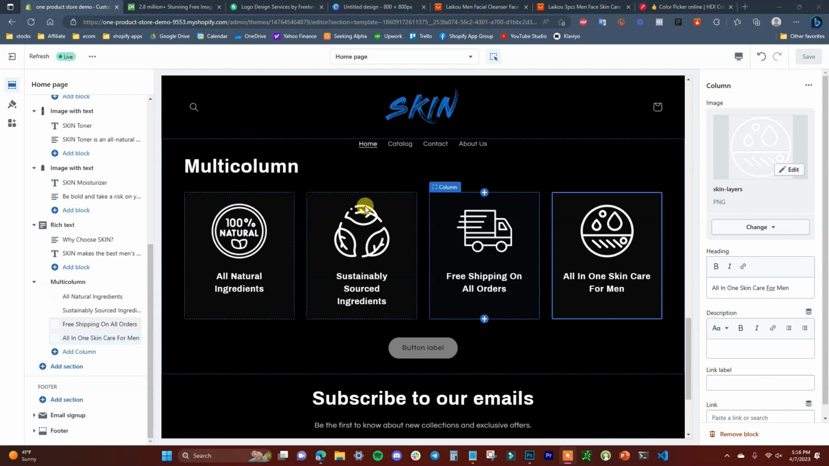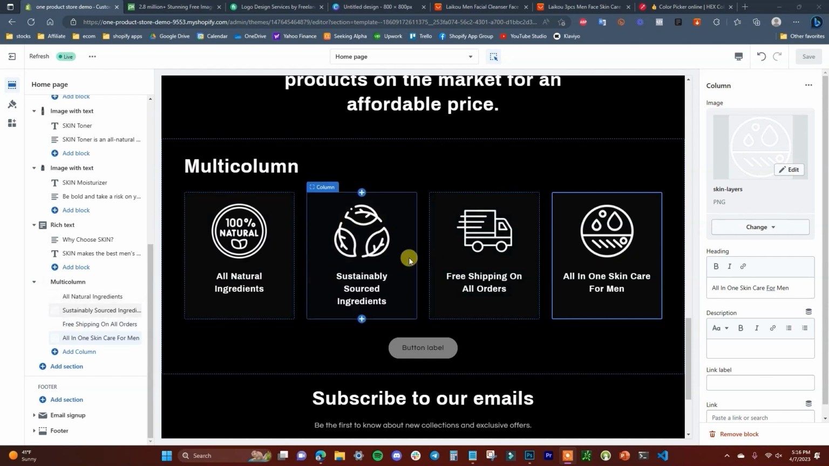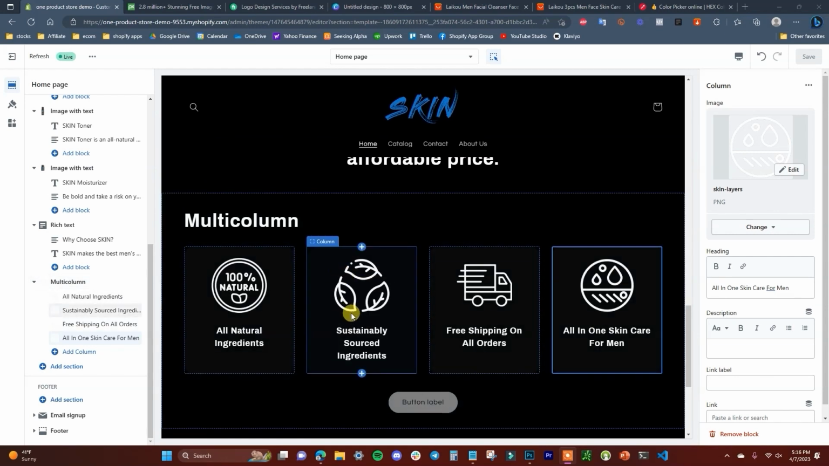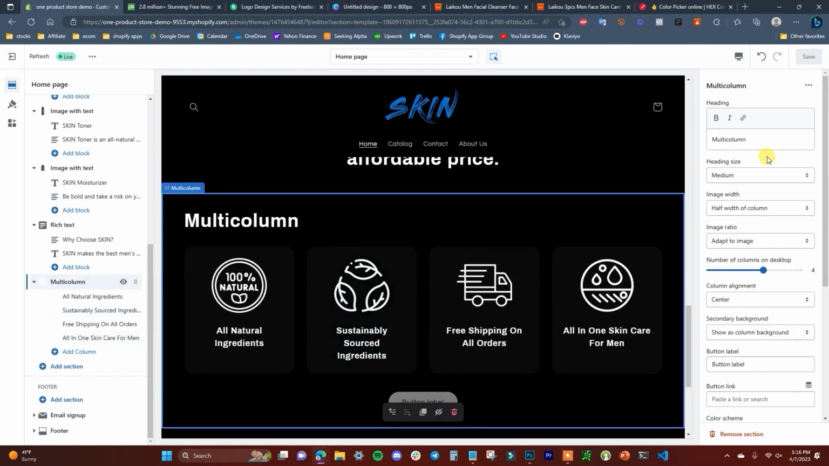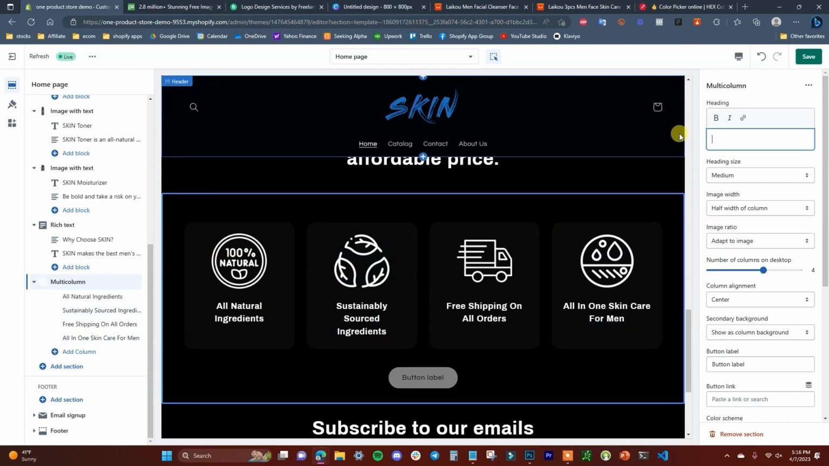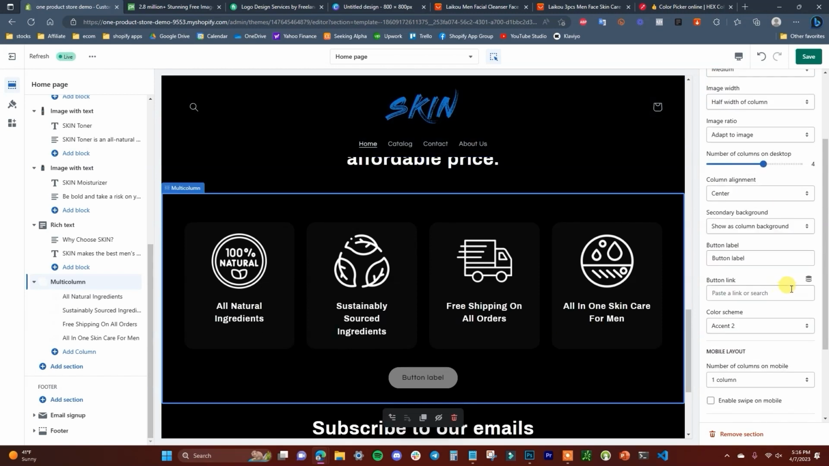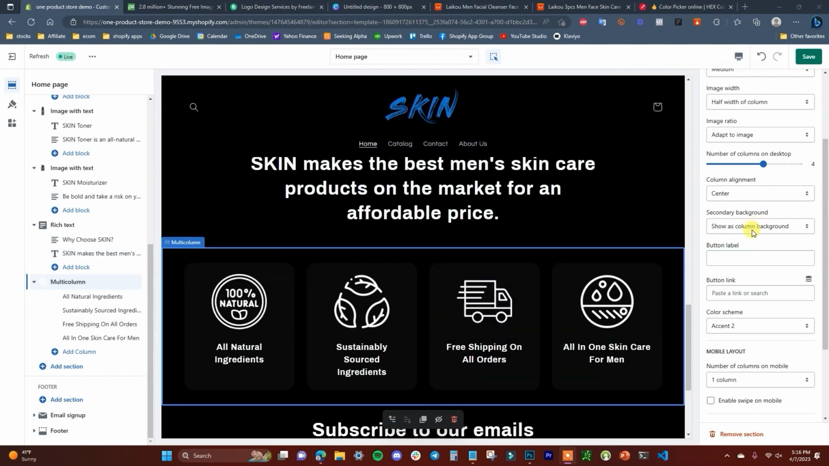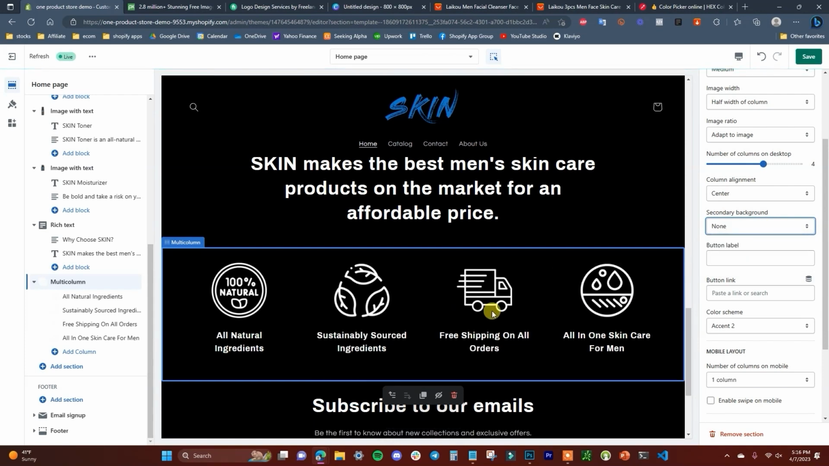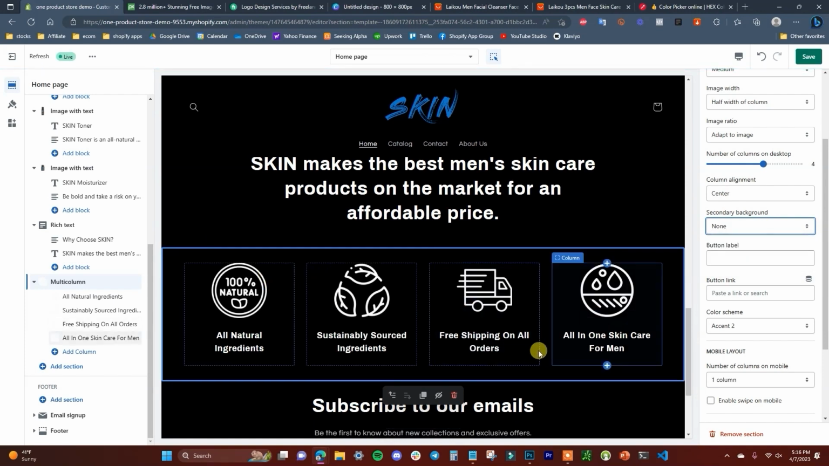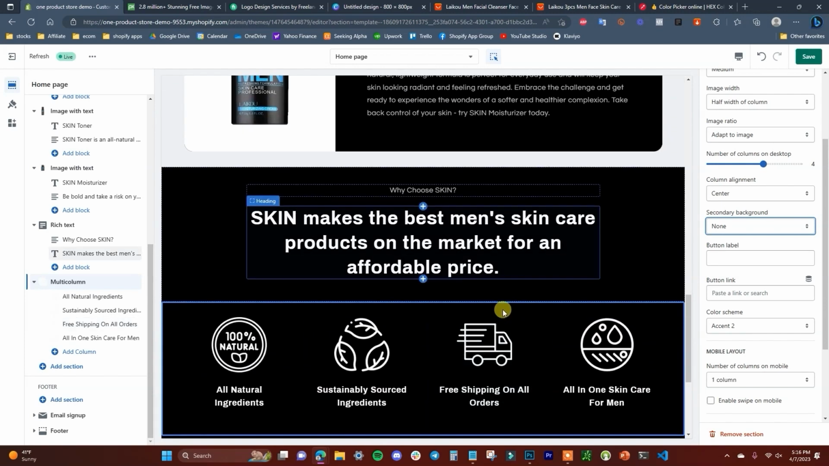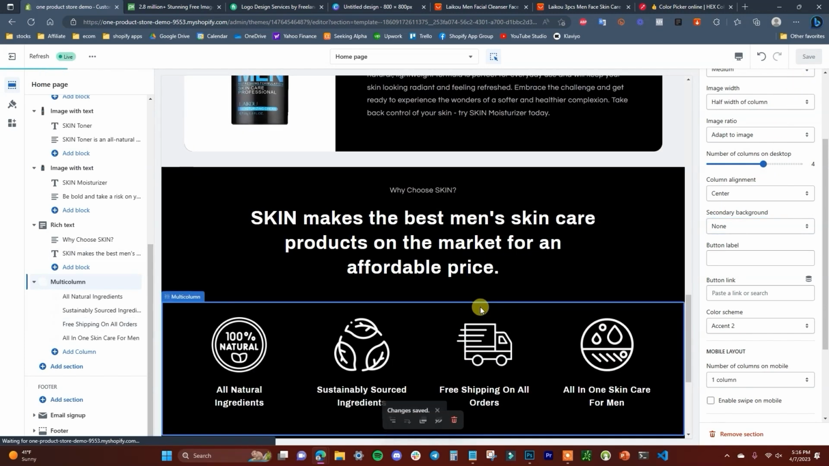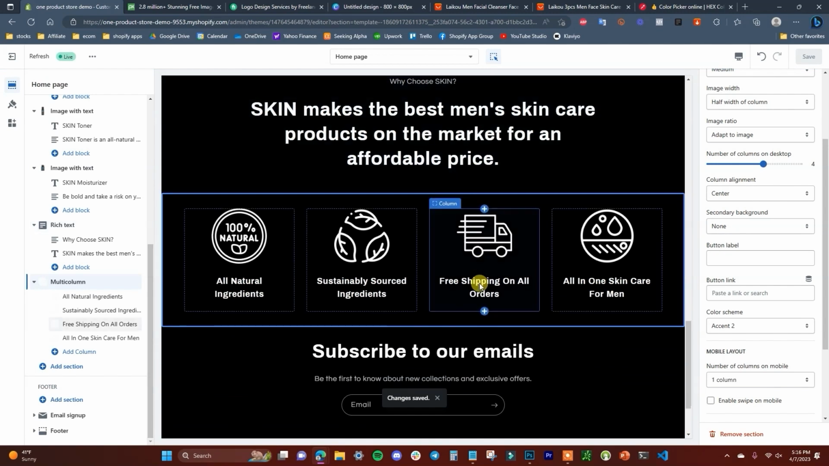So we went ahead and added in these additional icons right here, and we can see that this section looks pretty good. But now what we need to do is click on multi-column here. We need to get rid of the heading entirely. And we also need to get rid of the button. And lastly, I'm going to change the secondary background to show as column background to none, because I think that looks a little bit better. And we can see that we are good to go. So I'm going to click on save, and now we are going to add a couple more sections.